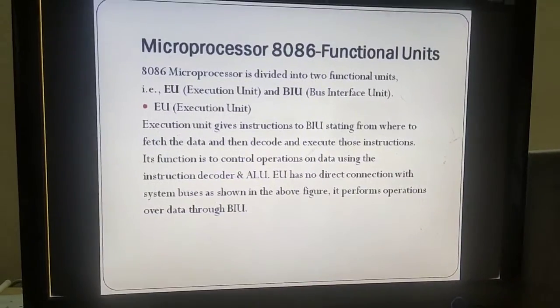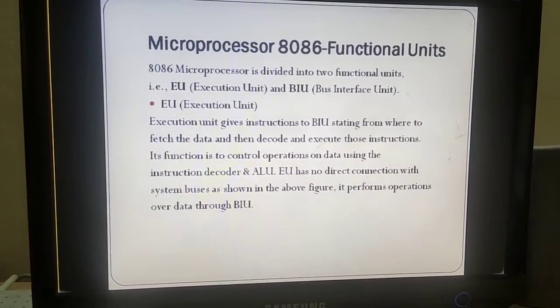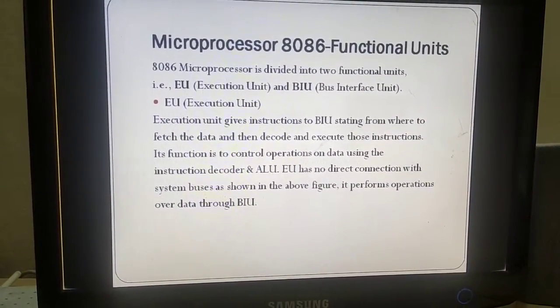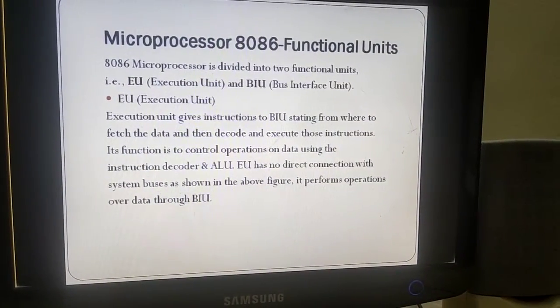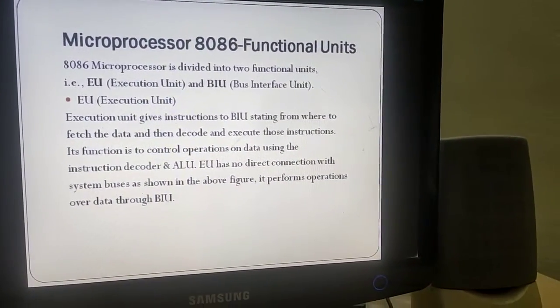As I told you, 8086 microprocessor has the following functional units: execution unit and bus interface unit.